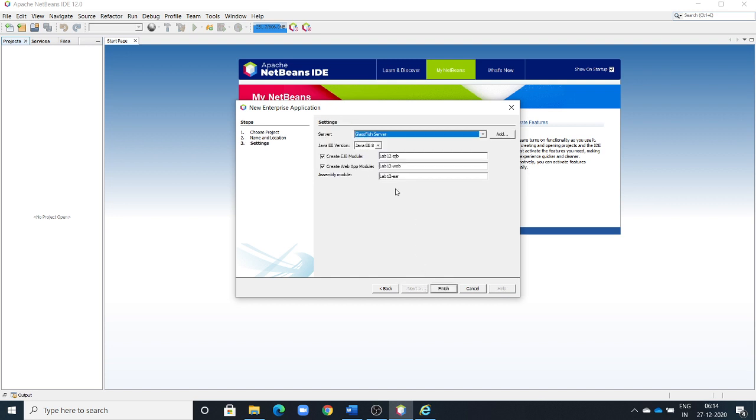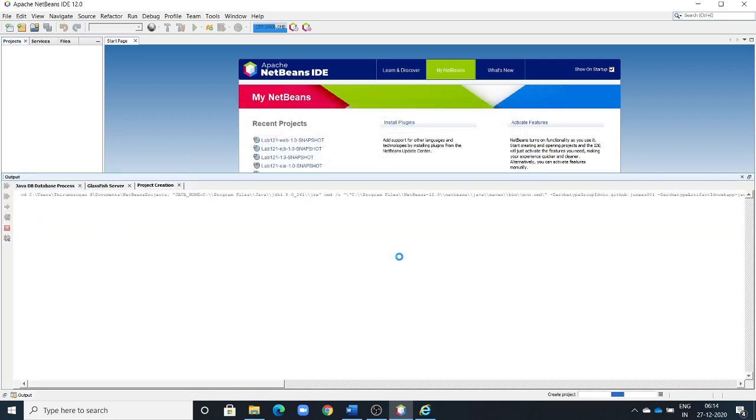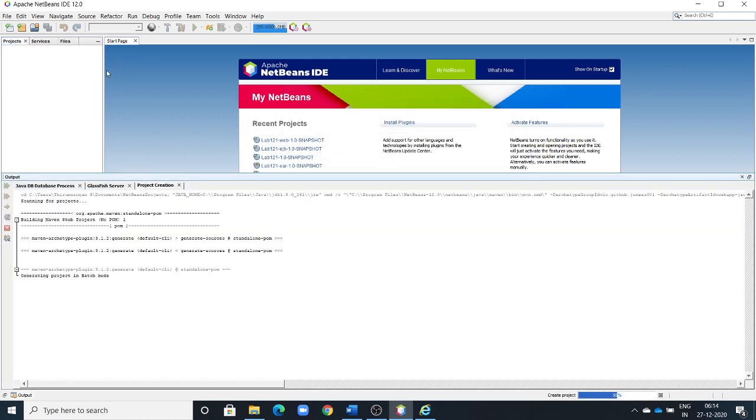Click next, and we are going to accept the defaults as they are: GlassFish server. The Java EE version is 8, and we are going to create two modules. One is the EJB module, another one is the web application module. Later I will explain what this EJB module and web application module are. Okay, click finish. Once you click finish, it will take some time to create the project.